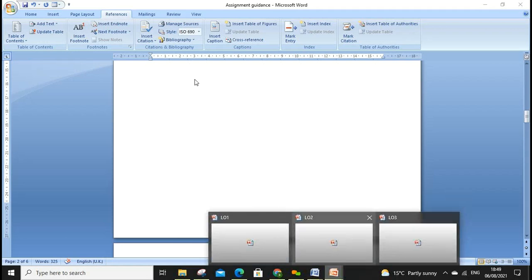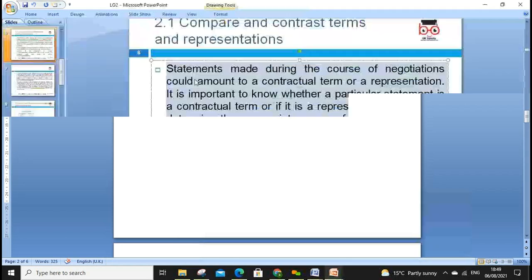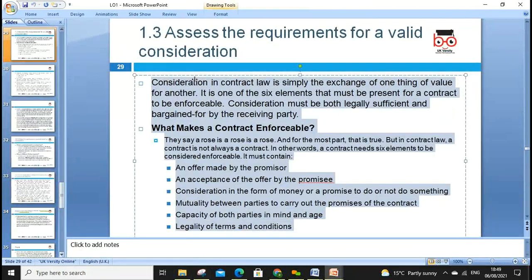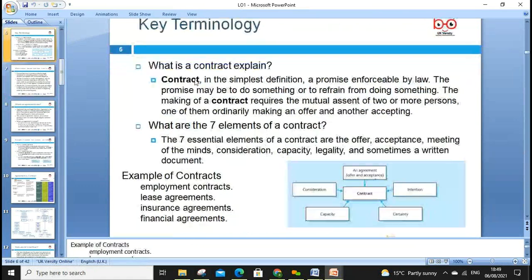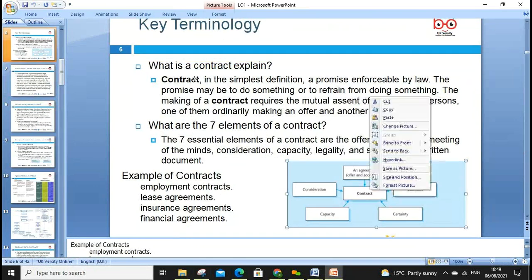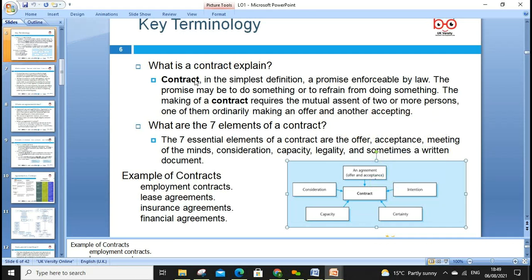And there are a lot of diagrams and pictures, like you see here. Suppose we don't follow these elements of contract, you can copy this and paste it in your assignment, and underneath you can give the reference because these are copied from the books. Okay, if you want to. Like in 1.1.